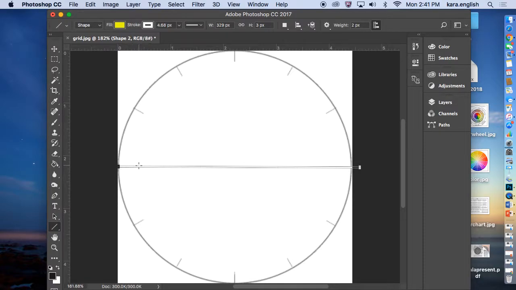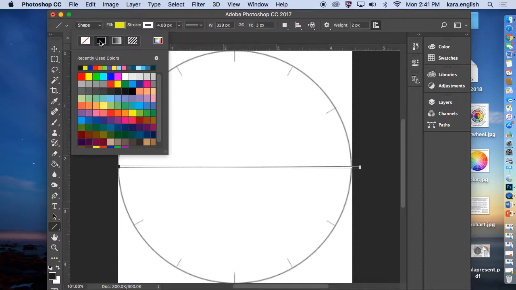You could kind of play with those lines on how you want them to look. I chose mine to have white on the inside. I want it to be black on the outside.